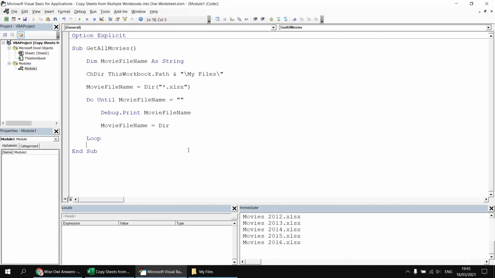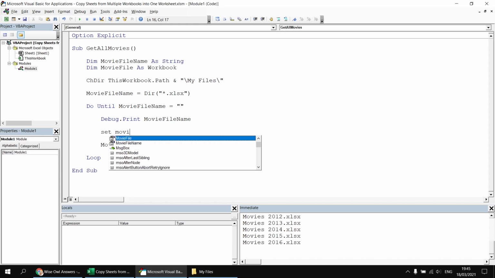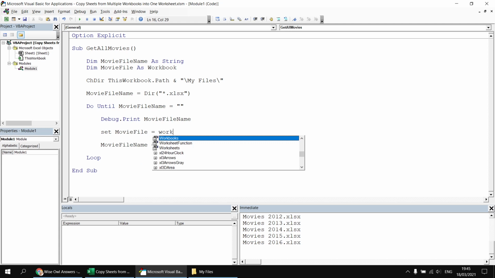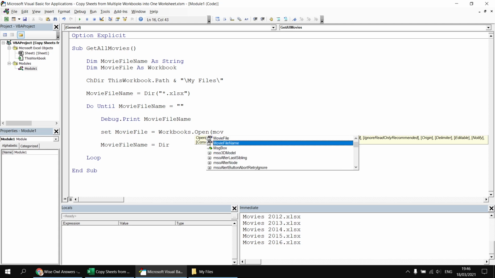Next, I'd like to add the code that will open up and then close down each of the workbooks in that folder. To do that, I'm going to declare a new variable, which will hold a reference to a workbook object. I'll call this one moviefile as workbook. Inside the loop, just below my debug.print statement, but before I try to capture the next file name, I'm going to say set moviefile equal to workbooks.open. Then I can pass in the file name that I want to open. All I'm going to do here is pass in a reference to my moviefile name variable.